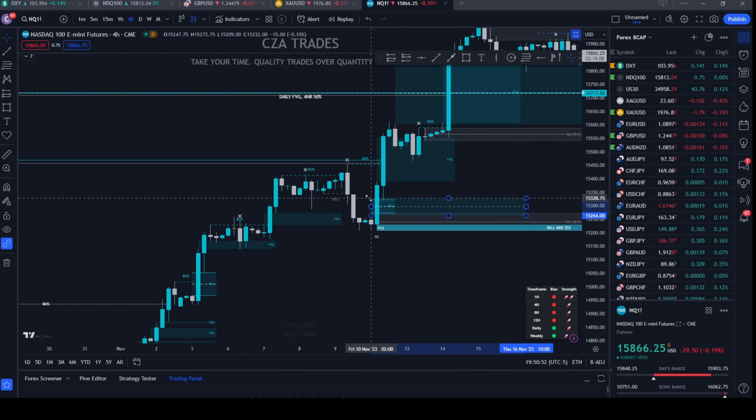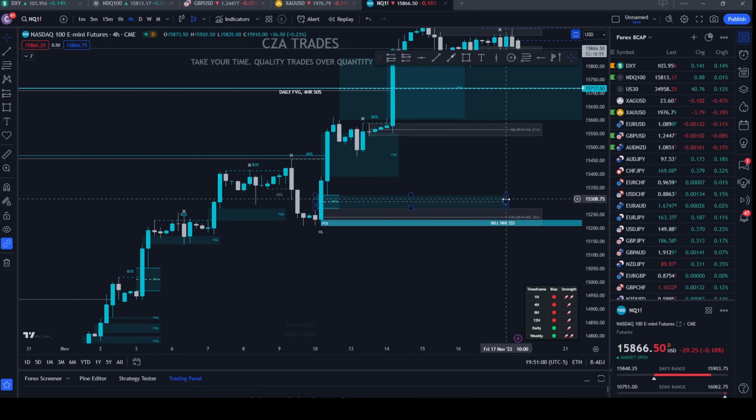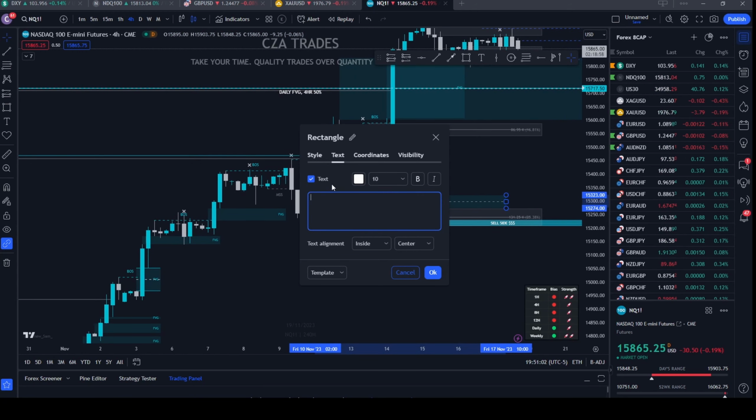Let's see. We're going to highlight this fair value gap over here. We're going to mark that one out. We're going to label it as well. It's a 4-hour fair value gap.